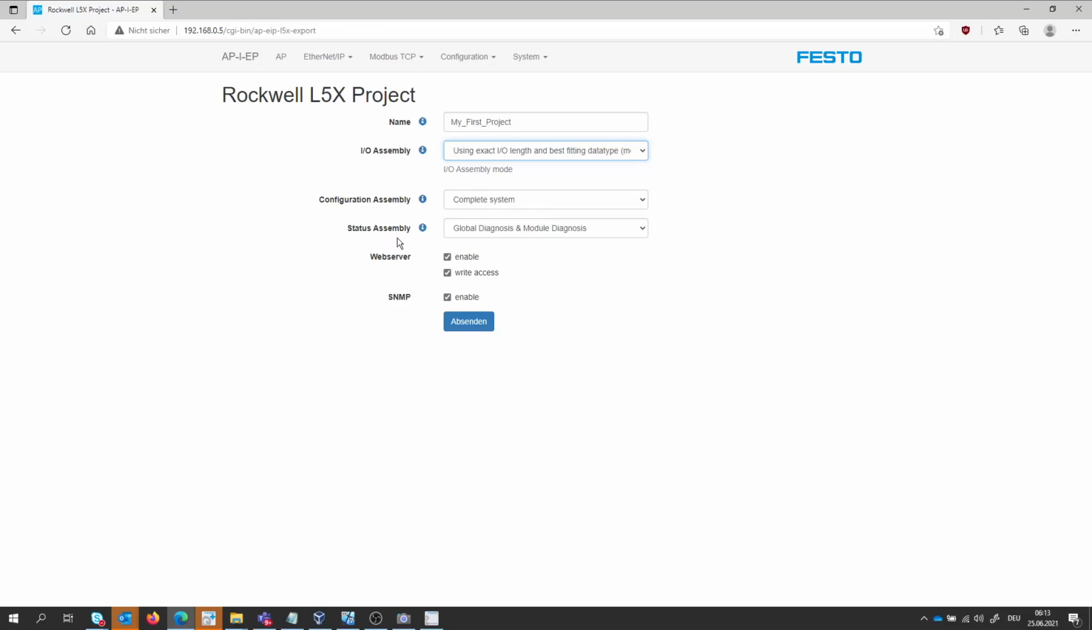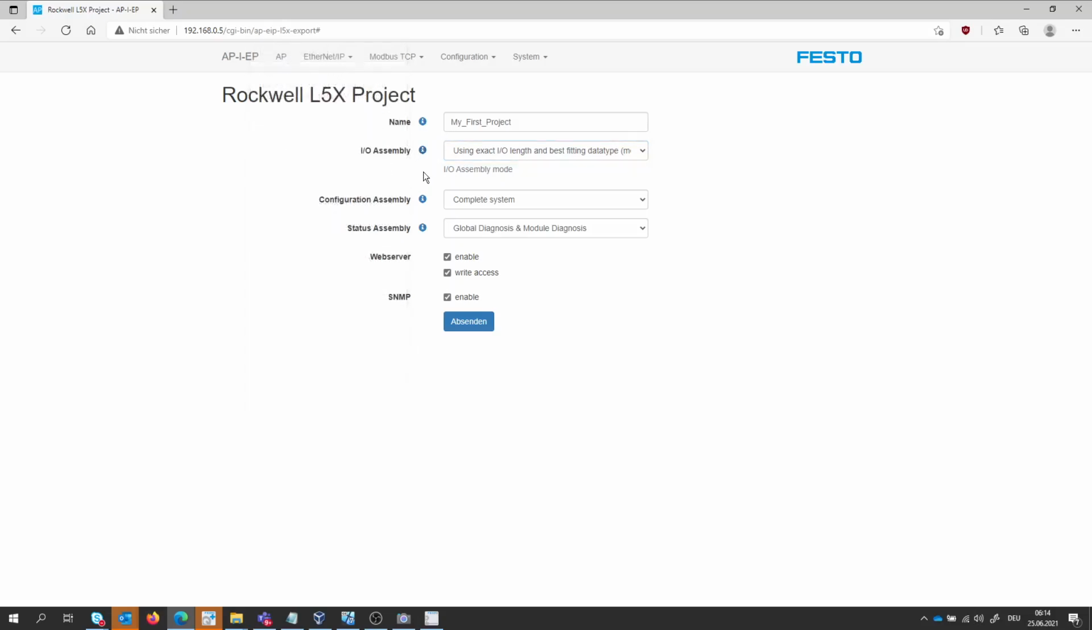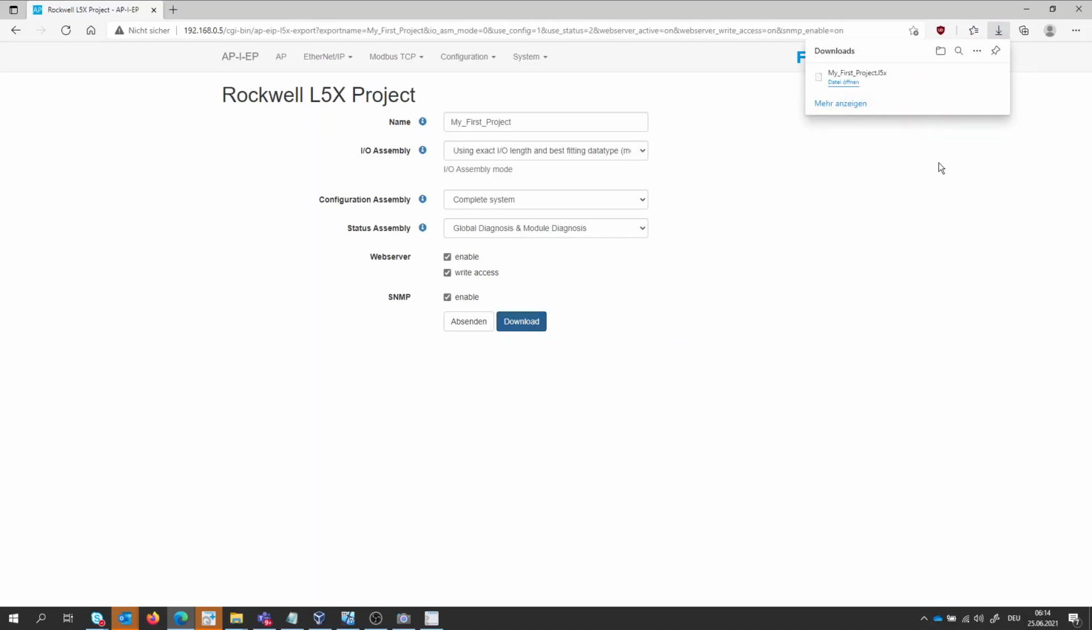And here the status assembly. If I'm using this, then I'm getting the option in the L5X project to also use diagnostics of our API system. If I want to have details about the different options, just click here on the information button and everything is explained. Here now I'm pressing this button, and then you see here the download button. And that was it. My project was created right here.